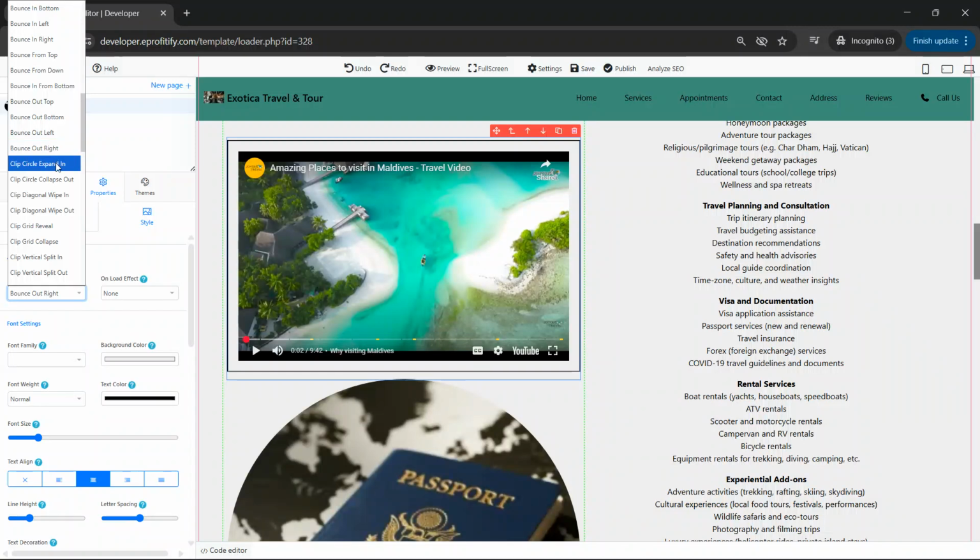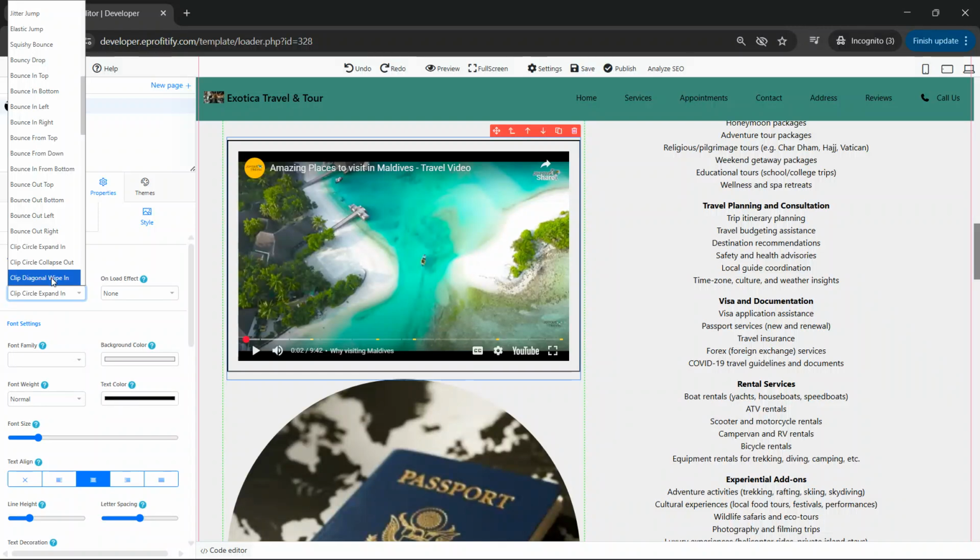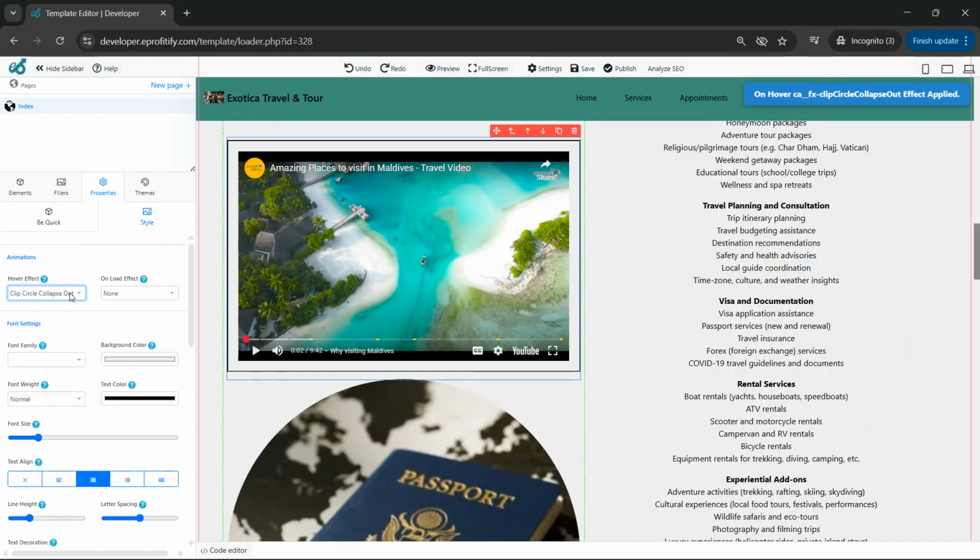Clip and reveal effects. 39. Clip circle expand in. A circular window expands outward, gradually revealing the element from the center. 40. Clip circle collapse out. The circle closes inward, hiding the element into a pinpoint of disappearance.